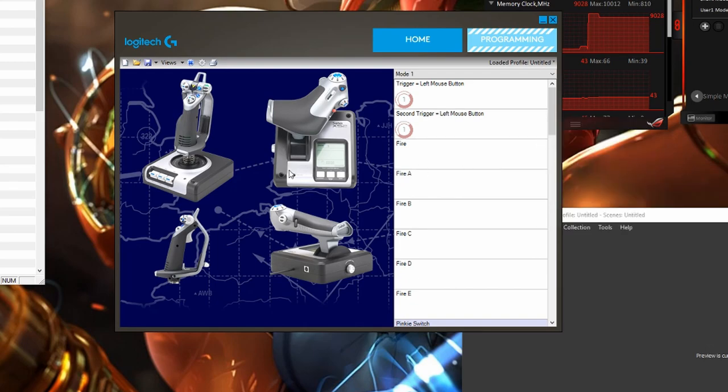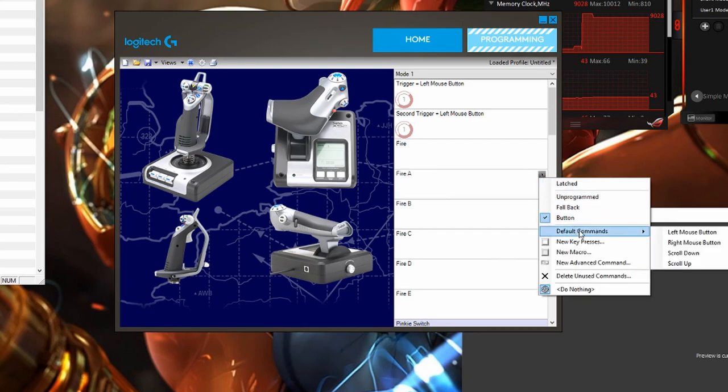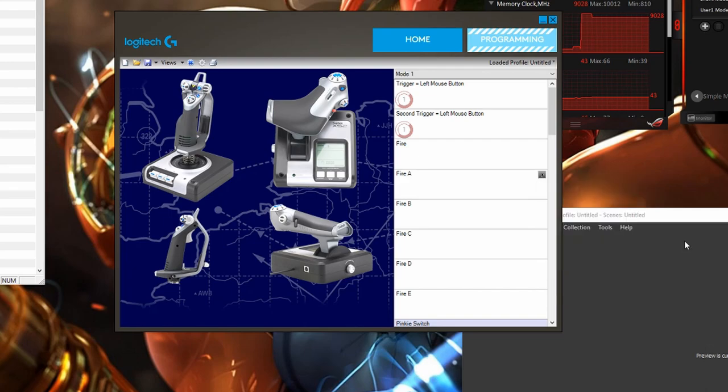Then for the next one, zoom is the next one. I think that's the right mouse button, and I'm gonna assign it to that little button right there, that guy. So click on that. Oh, wait, don't click on that. Click on this arrow. And then right mouse button.